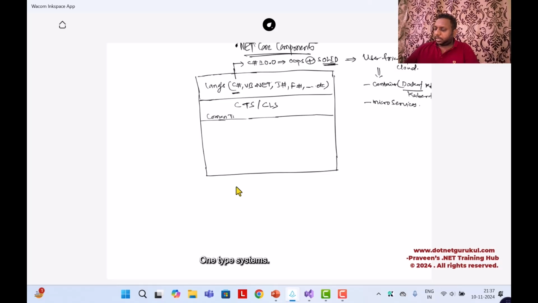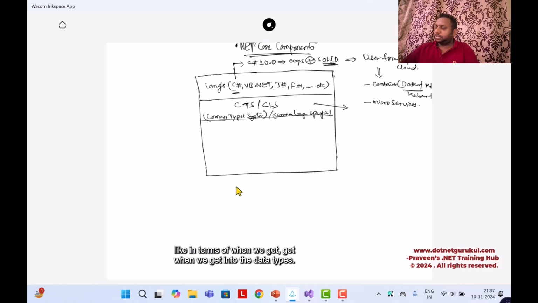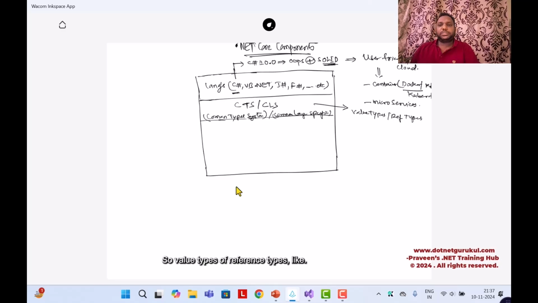Common type systems and common language specifications. We will get more details when we get into the data types, but common type systems means you have value types and reference types. When a data type is declared, it will be stored either in the stack or the heap. We'll get more details in the coming sessions.